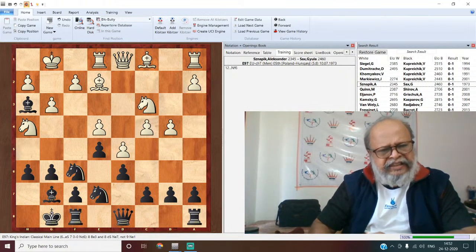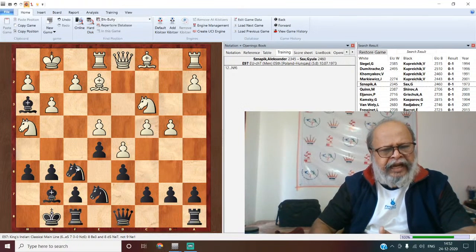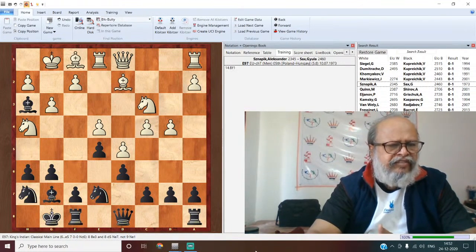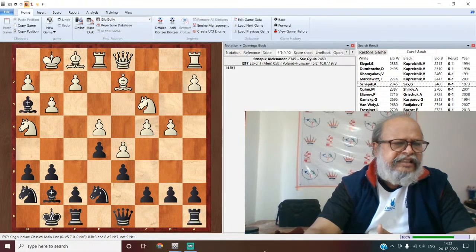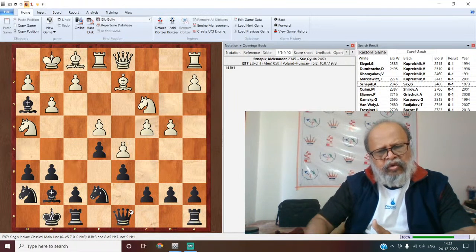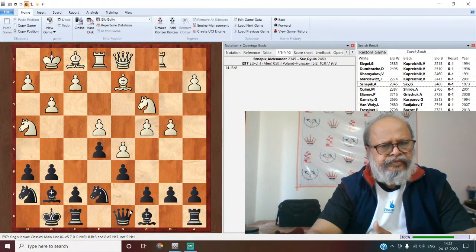So here, this is the next move. I will move the knight and then f5. Exchanging the bishop actually is useful for white. White is cramped, so black wants to come.